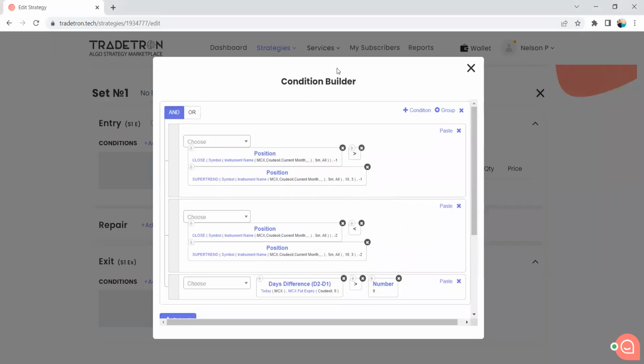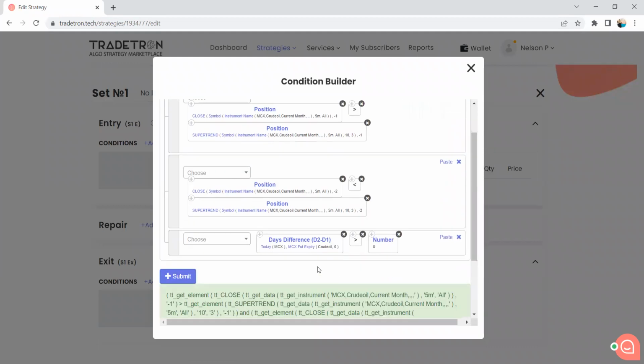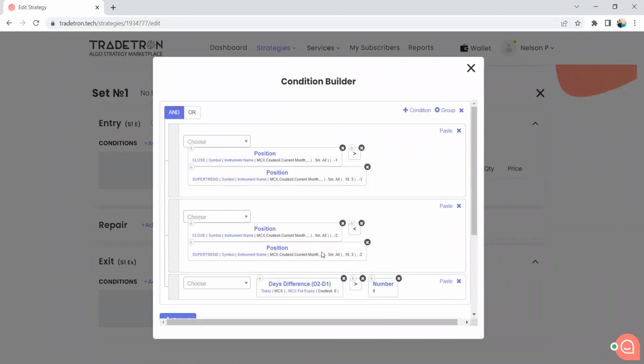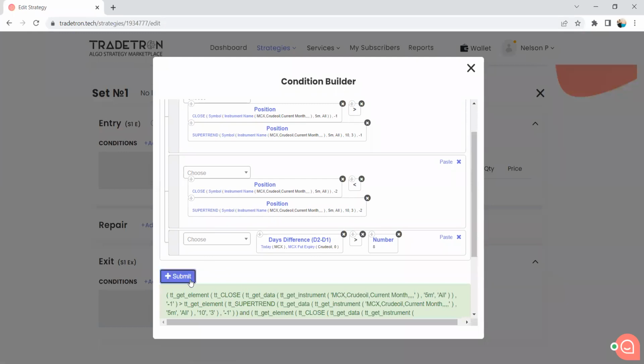So first of all, we created a condition where the position of close instrument name MCX crude oil minus current month 5-minute candle has closed above the previous super trend candle of 10.3, and before that the -2 candle was below that super trend, right? So close was below super trend, and there has been an upside crossover, and the days difference between today and futures expiry of crude oil should be greater than 8, because brokers don't allow us to trade in crude oil future within the last week of expiry. So that's the reason why we put this condition over here for the entry of the first set.